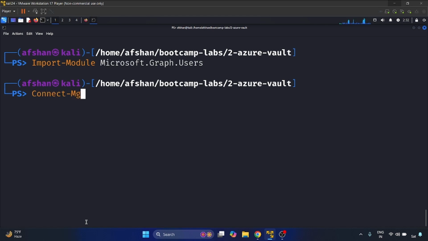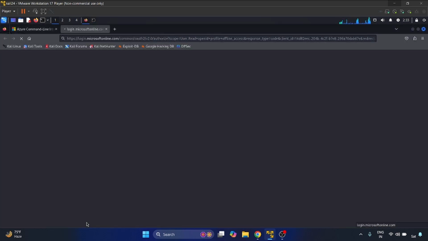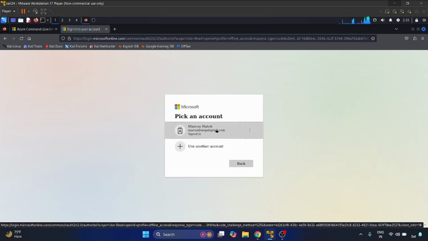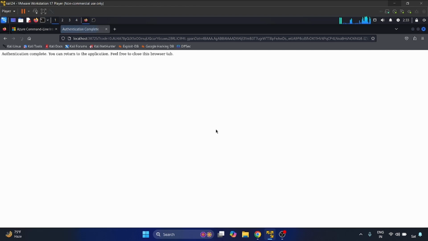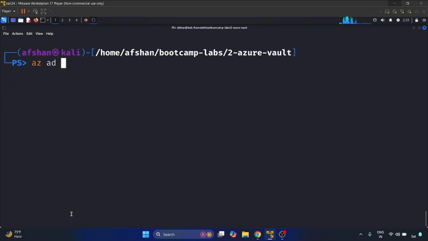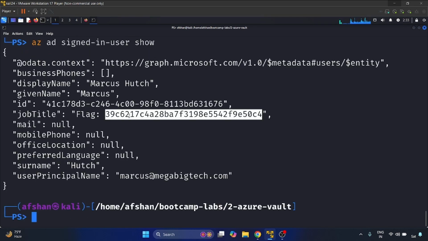Now let's connect to the Microsoft Graph. Marcus user, authentication complete. Let's go back. Let's see who we are, and for that we have to write az signed-in-user, and let's hit enter. Oh yes, so this is the flag that we have got in our previous lab.